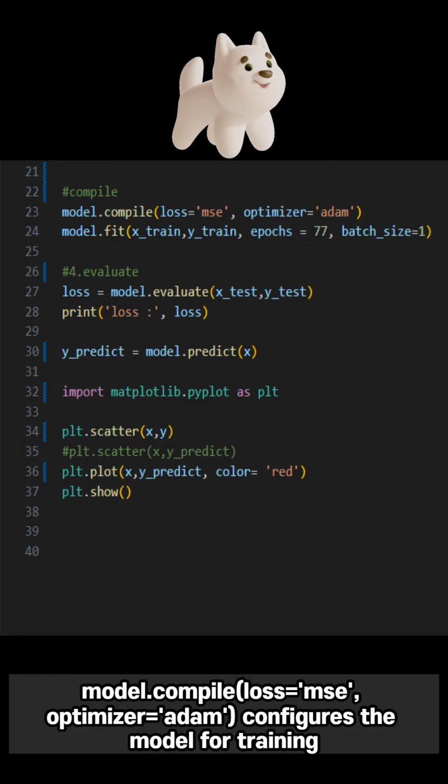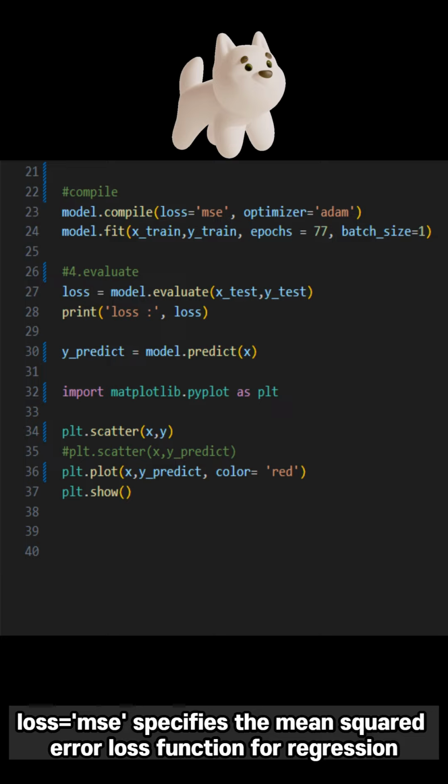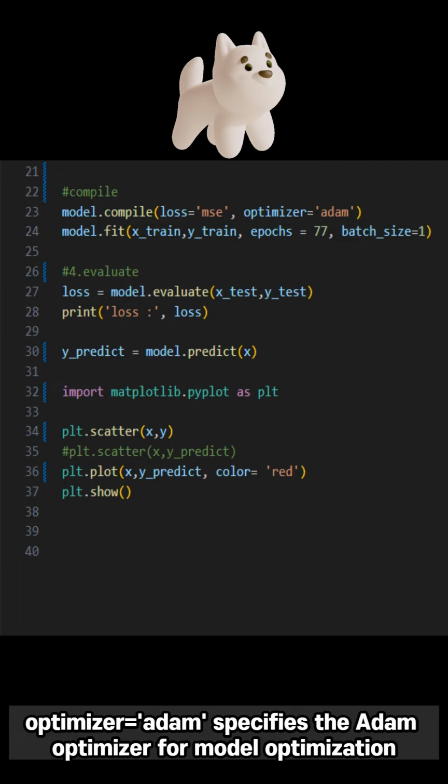Compiling the model. model.compile(loss='mse', optimizer='adam') configures the model for training. loss='mse' specifies the mean squared error loss function for regression. optimizer='adam' specifies the Adam optimizer for model optimization.